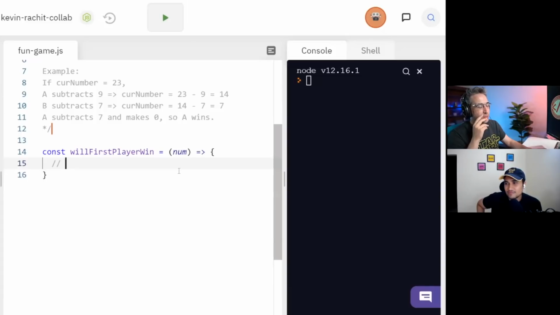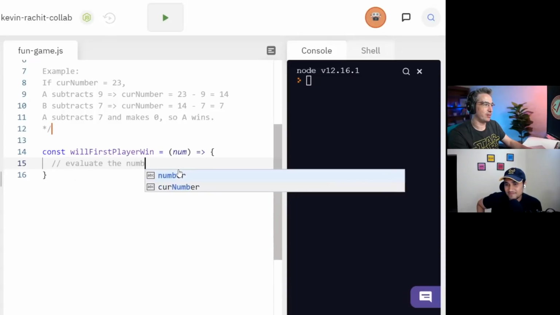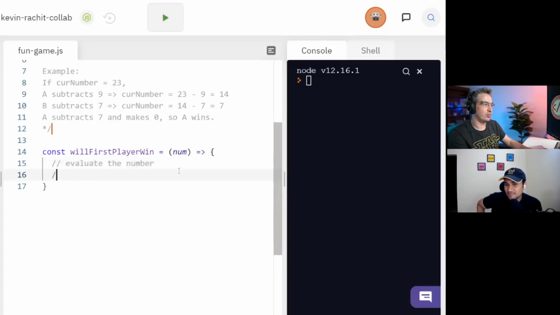I guess we have to evaluate the number. I don't know when I'm breaking it down, because when it comes to actually making it work, I don't think that is my strong suit, but I'm not bad at breaking things down a little bit.